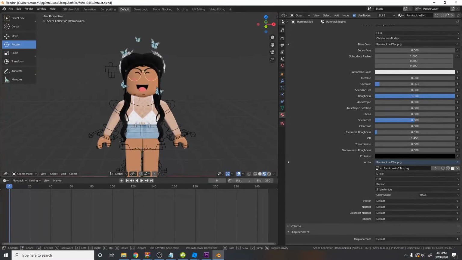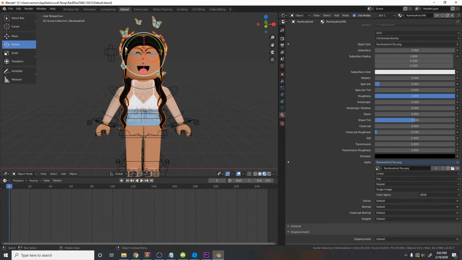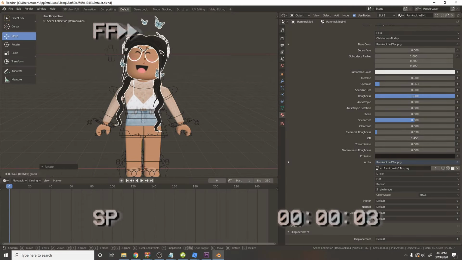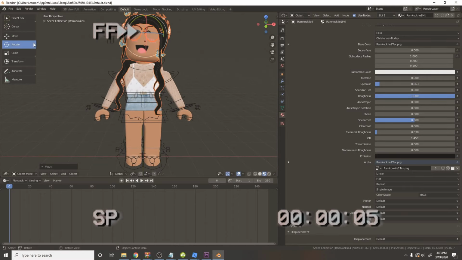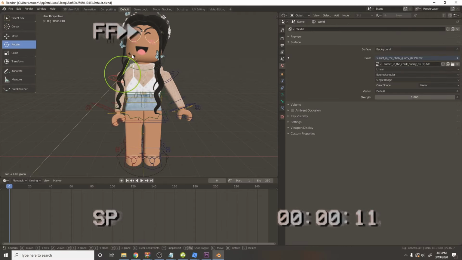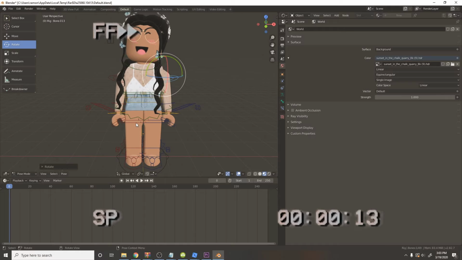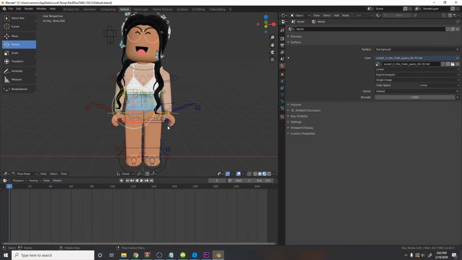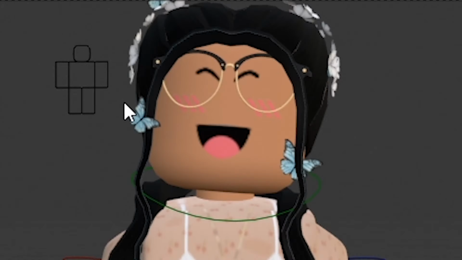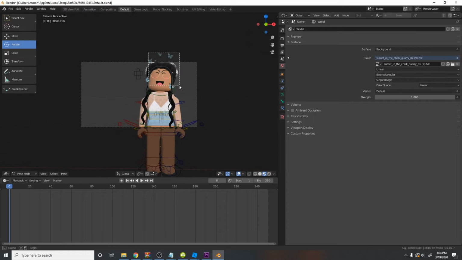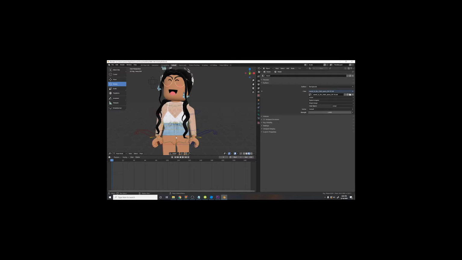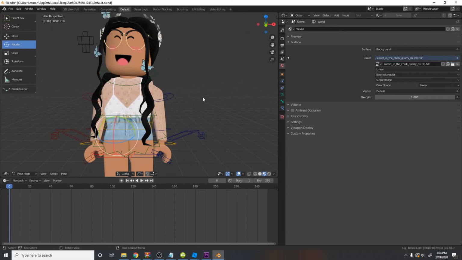Now you can do whatever pose you want. So I'm gonna make a pose in here really quick. So if you can see, this is a little simple pose. Yeah, that pose is kind of a little awkward. Oh yeah, so I forgot to say this. I knew it. I'm gonna forget something.